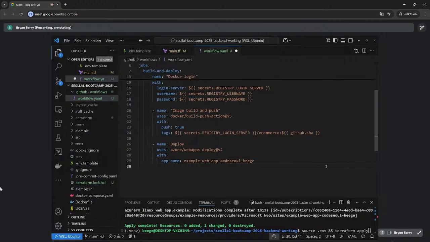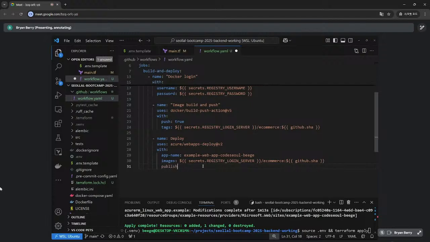And then the image is going to be basically the same as here. I can just copy and paste this. We want to deploy the image we just built and pushed. And then there's this idea of a published profile. We're going to cover that in a couple minutes.